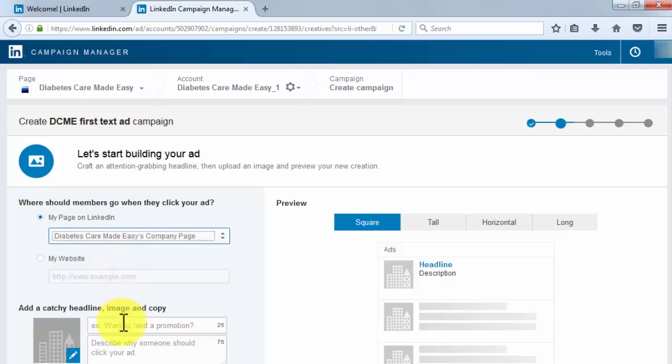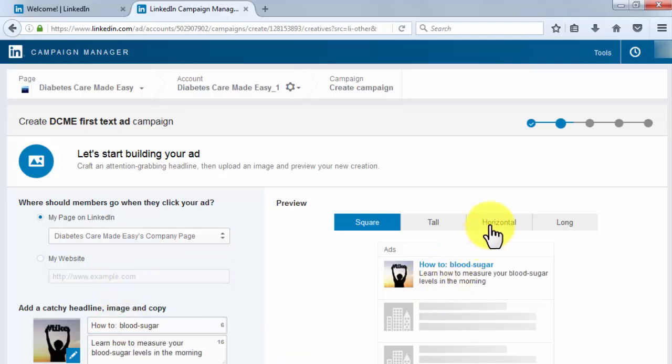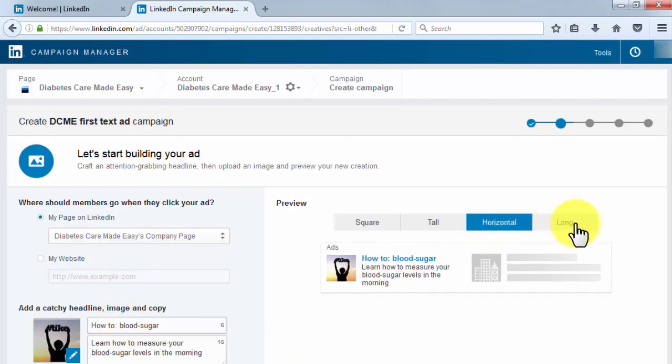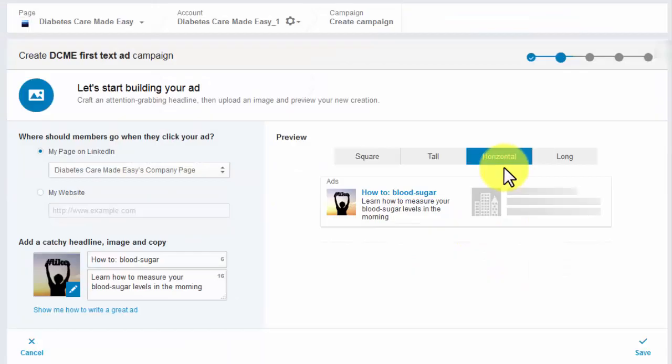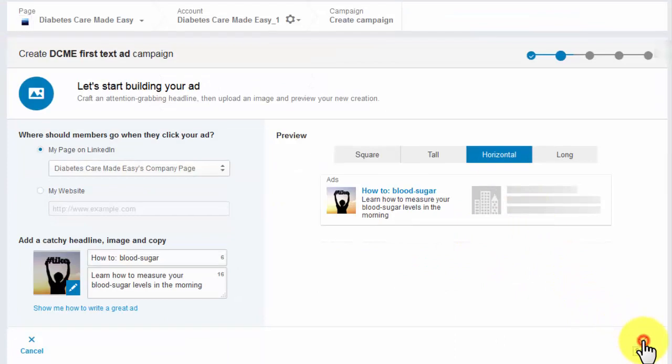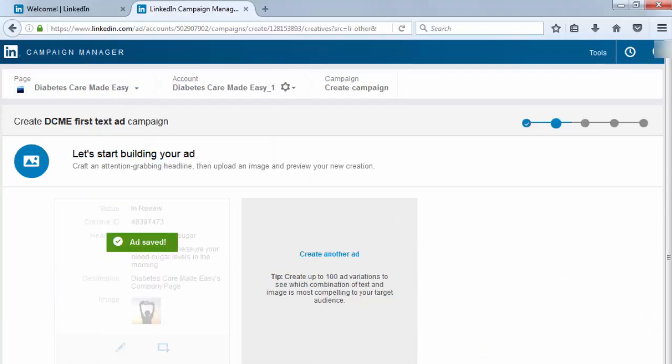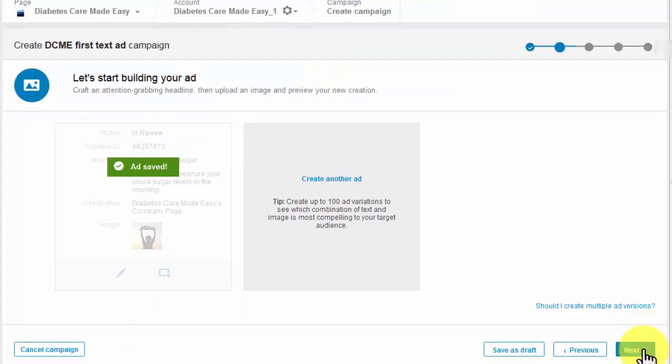Now you will need to enter a headline, a description, and an image for your ad. On your right, you will have the option to preview your ad in various shapes and placements. Check that everything is as you intended and click on Save. Your ad will be saved and you will be prompted to choose whether to create an ad variation or to continue. When you're done with this step, click on Next.